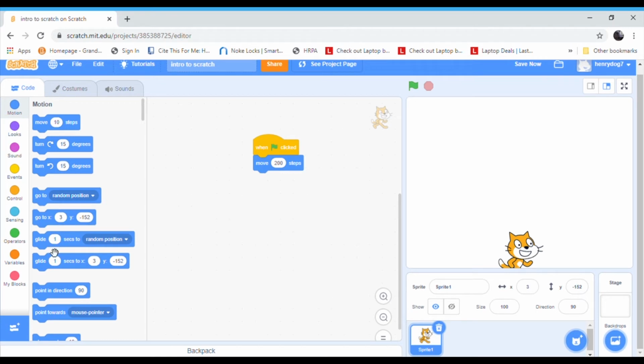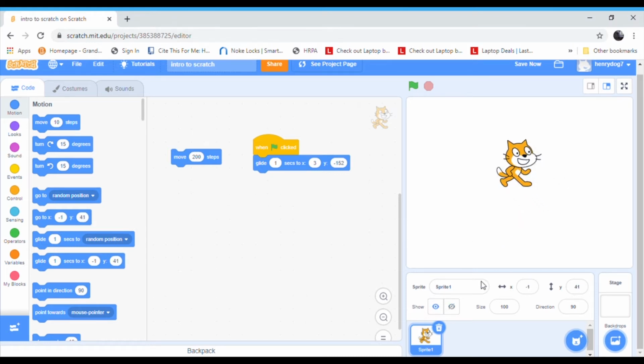Let's try glide. So we'll move the step block to the side. We notice this one says glide 1 second to x 3, y 152, or negative 152 rather. Now, the stage is a big coordinate grid. If you think back to math class, you have your x and y axis, and there's 5 over and up 10 and whatever. This is the same thing. Right in the middle is going to be 0, 0, and you can see in the bottom left here what our coordinates are.